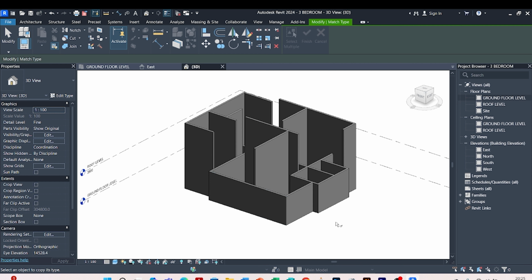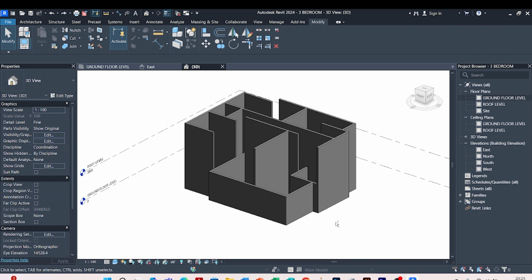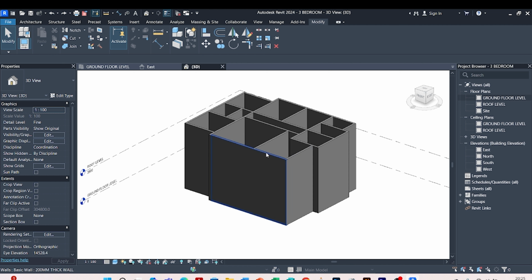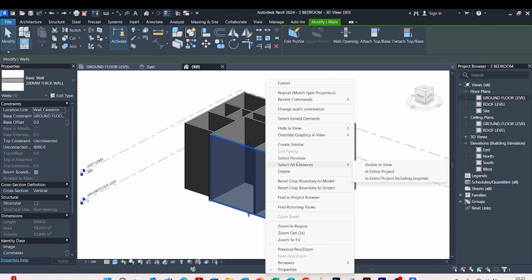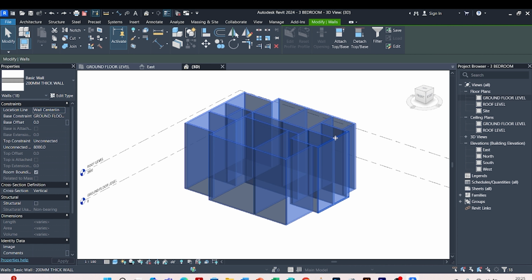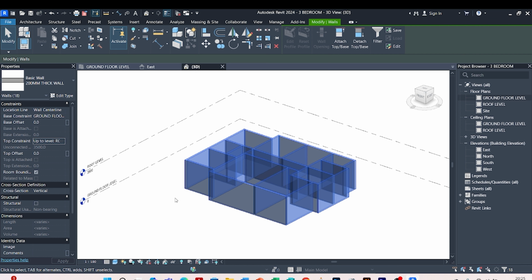Or another way, the fastest and easiest way, is first Ctrl Z to take us back. You can click on one wall, you right click, you select all instances in the visible view. So it has selected all the walls. Then you come here under top constraint, you drop down, you connect to roof level. So they will all go at once to the roof level.